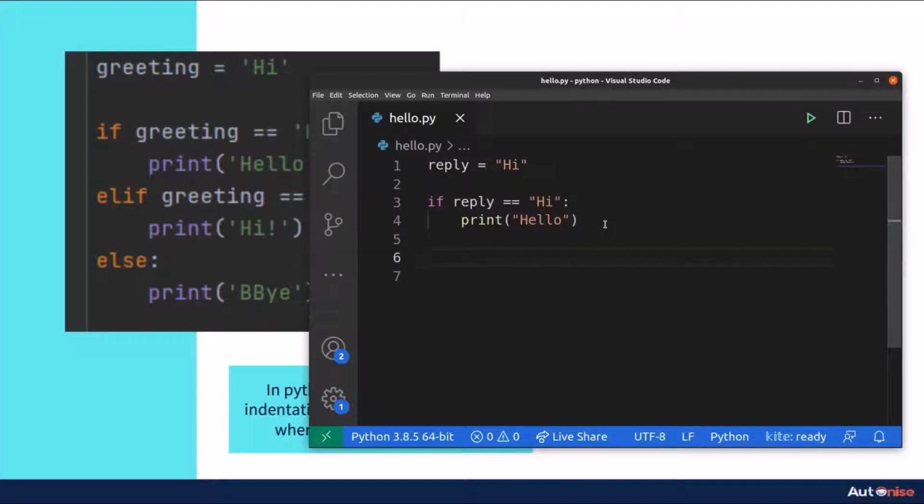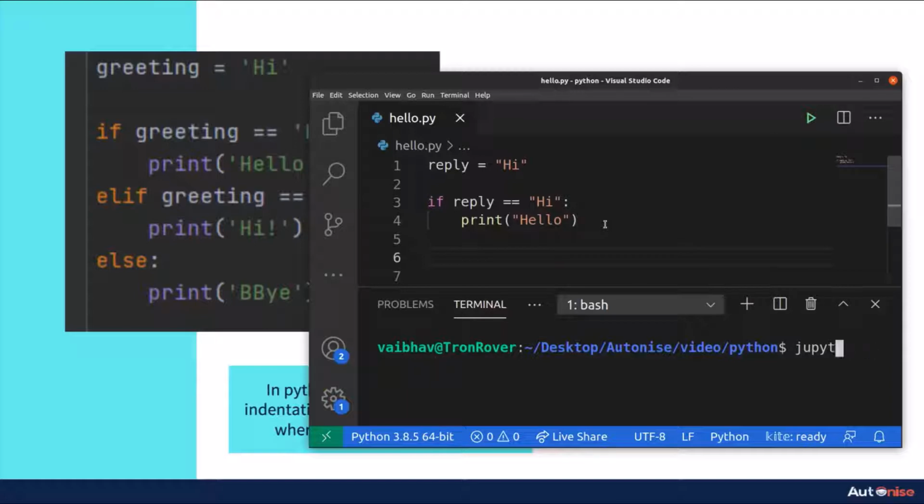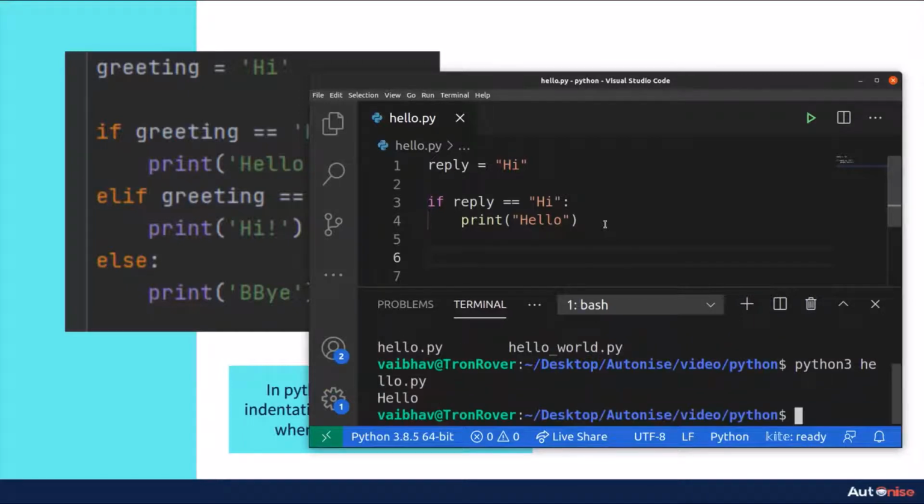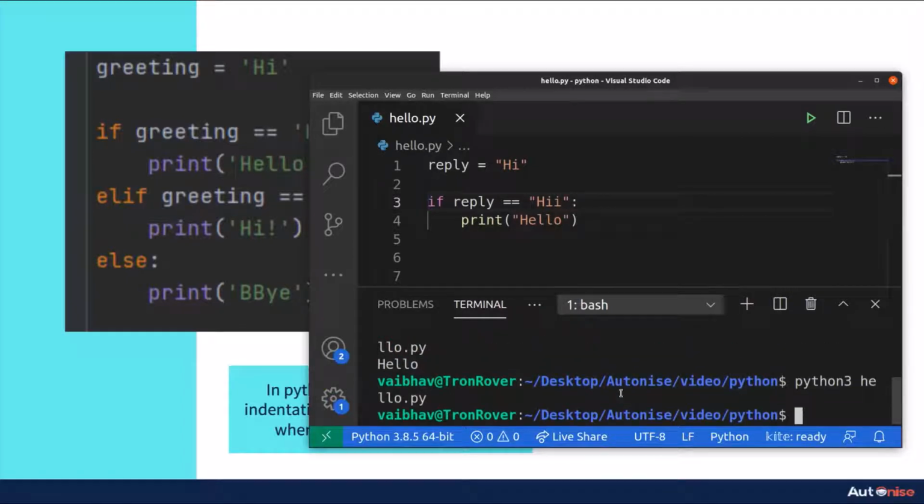We saved it. Now open the terminal and write python3 and the name of the file, hello.py. And in the result we got hello because this if statement was true. Now let's say hi has two i's. Now run our code again. We don't get any output because our code never went inside this if condition, and that's why nothing was printed.